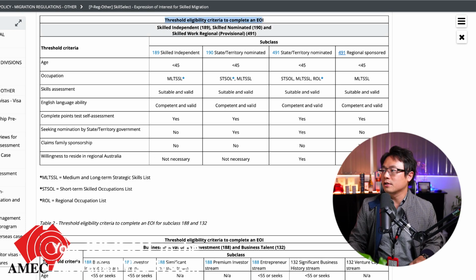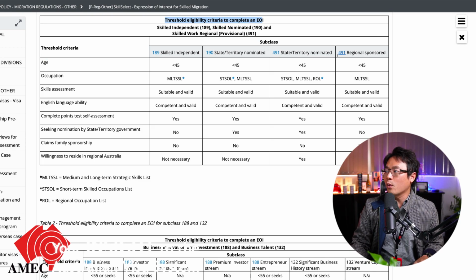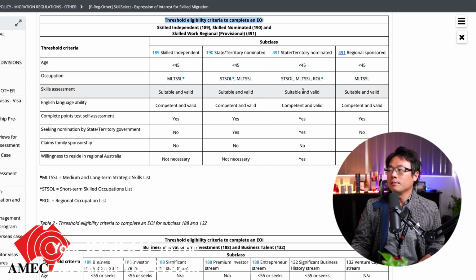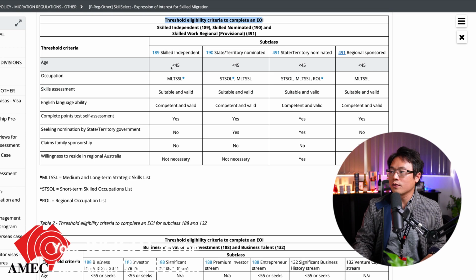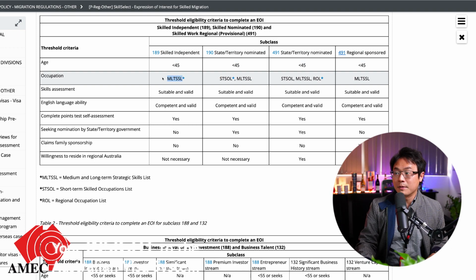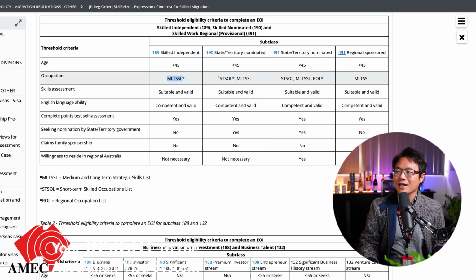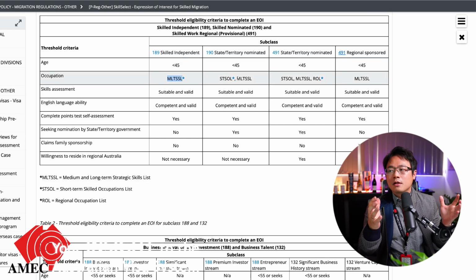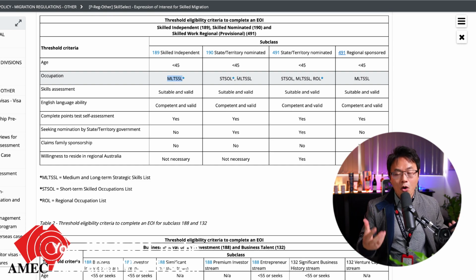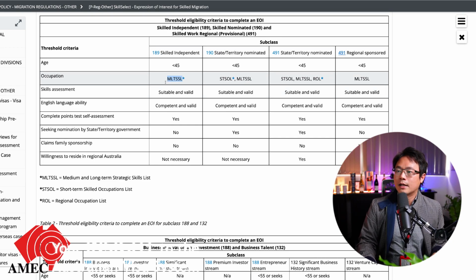So the threshold eligibility criteria to complete an EOI. So there's 189, 190, 491, and 491 regional sponsor. So regional sponsor is more for the family sponsorship, so that you can see all the ages are under 45, and occupation. So 189 is more on the medium and long term skilled occupation list. Okay, and the 190, it's actually combined, and it really depends. Now the 190's occupation list is a mess now, because every state has their own list, so this is not really correct. So as for 491 as well, and that is a problem there.